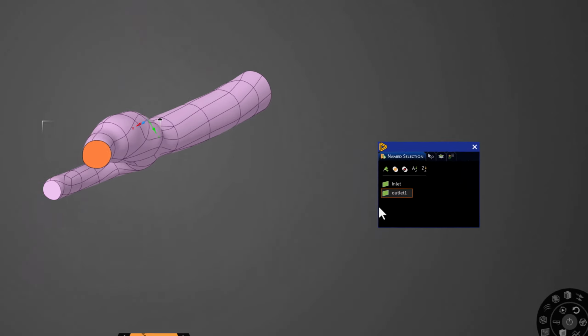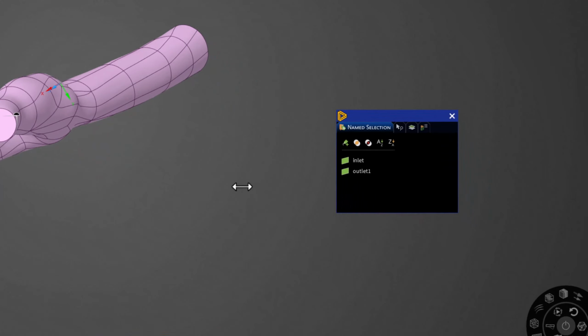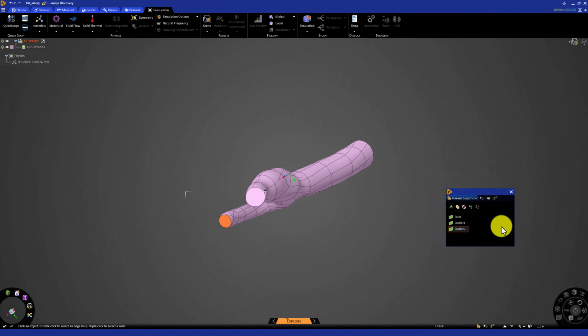Similarly, select the remaining circular face, click New, and name it Outlet 2. We have now set up all of the inlets and outlets for our model. To define the outer walls of the artery, we want to select all remaining faces.